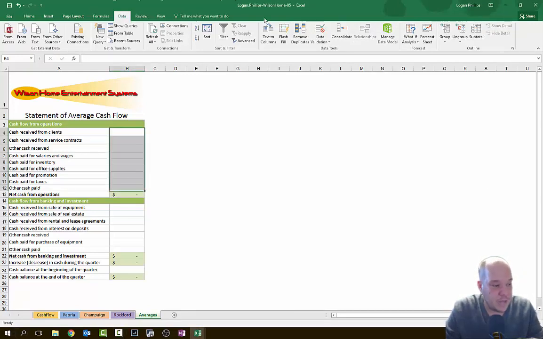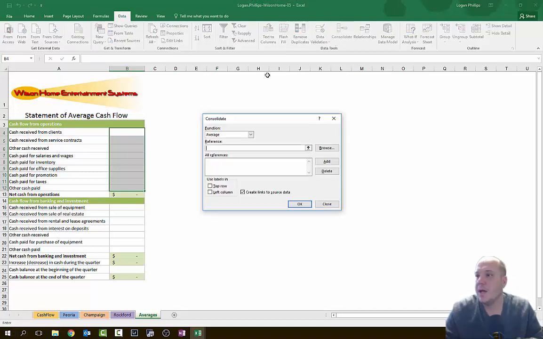So we've selected B4 through B12 in our data tab here, or in our sheet of averages. So we're going up to our data tab. We're going to come into our data tools, and we are going to create a dynamic consolidation. And we're going to use average as the function. So let's go ahead and click on our consolidate.